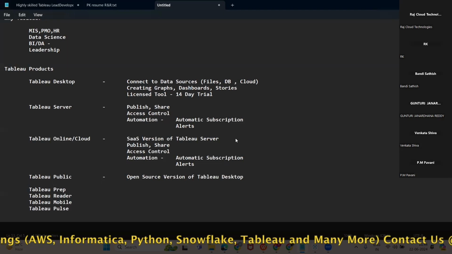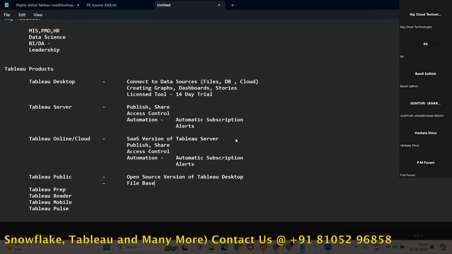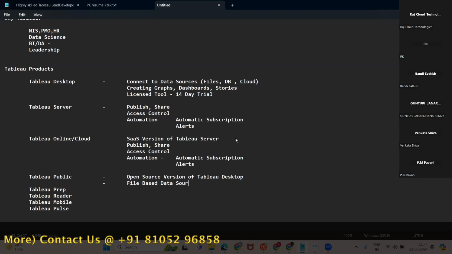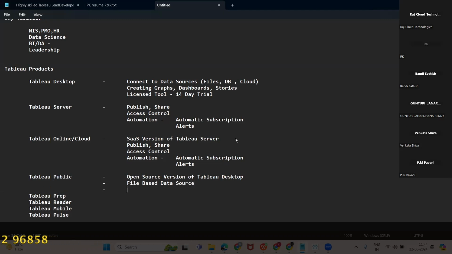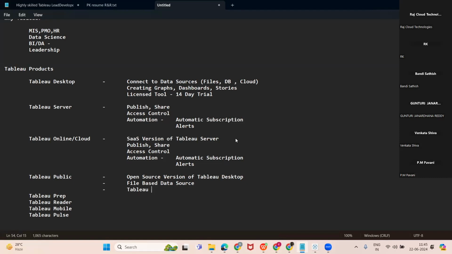Since it is a free version, there are certain limitations. You can only connect to file-based data sources, and you can only save your work on your Tableau profile. So you will not be able to save any work on your local machine. On your laptop, you will not be able to save anything. So if you are dealing with confidential or sensitive information, Tableau Public is not the tool for you, because whatever you do and save here will be saved on a Tableau profile, which can be accessed by anybody. So this is probably only for practice purposes.